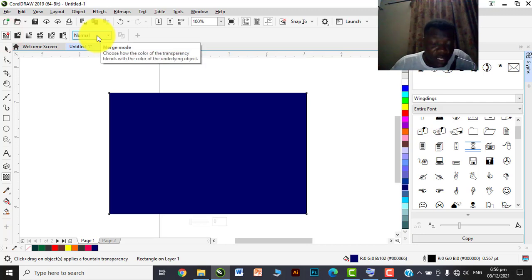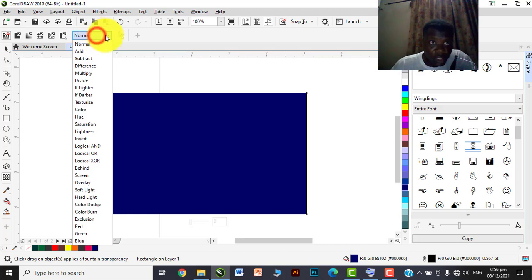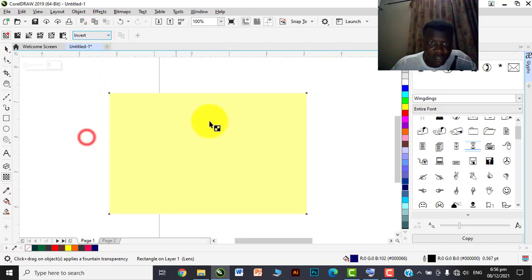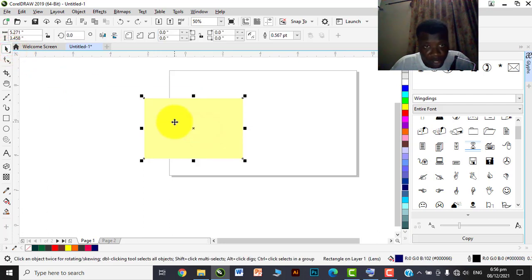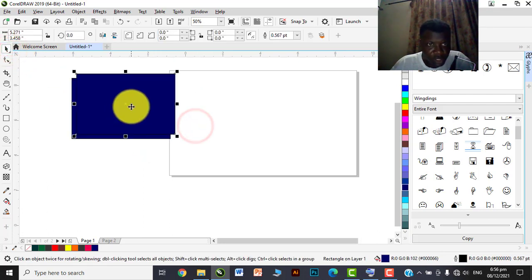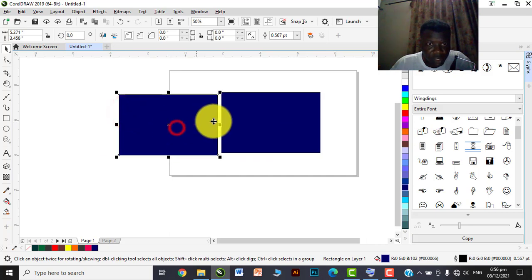Now here, let's say you want to apply blending option modes, you just come here. By default it's normal. You can change it to, let's say, invert. Let me just show you a trick. This is a trick that I normally use. If I want to know the color I can combine together, I'll just Control D, keep that.